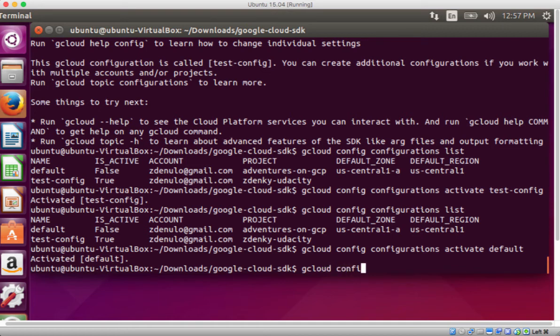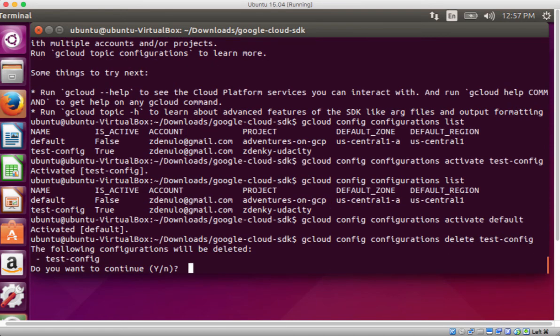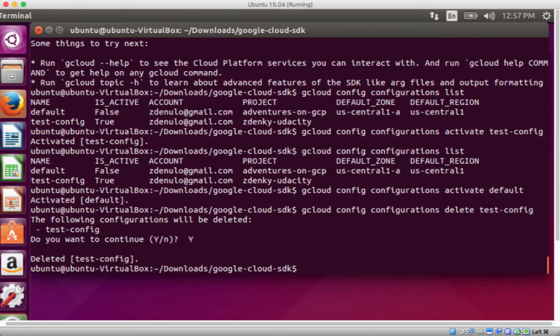And the last thing is to delete: gcloud config configurations delete and the name of the configuration. In that way I can delete a configuration if I don't need it anymore. Which doesn't mean the project will be deleted, only the configuration on our local computer. And that's it. Those are the basic things you can do with configurations: create, initialize, switch between configurations, and delete.